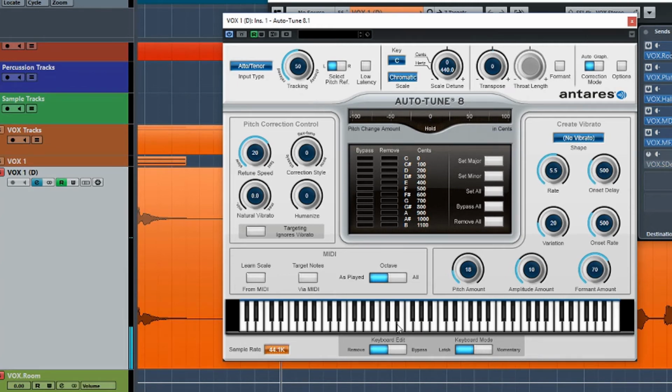So you can see as this is going, you'll see notes being hit on the keyboard this time, being lit up, and you'll also see the pitch change on the meter here.